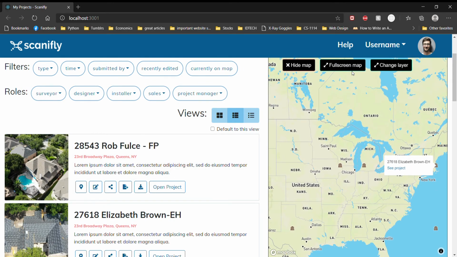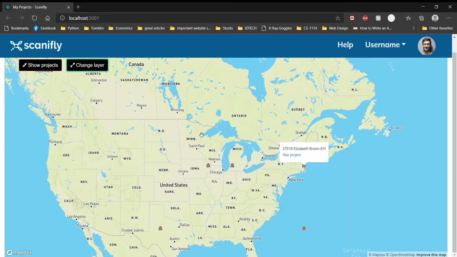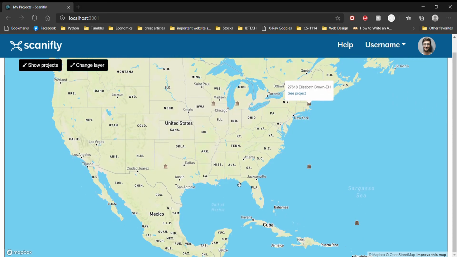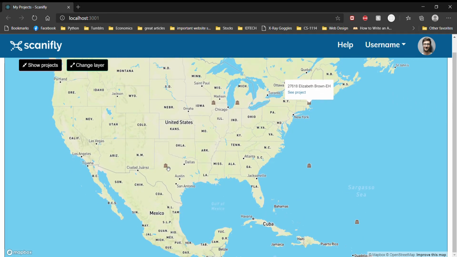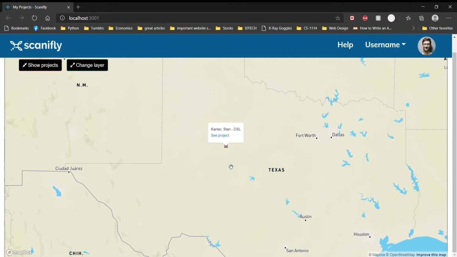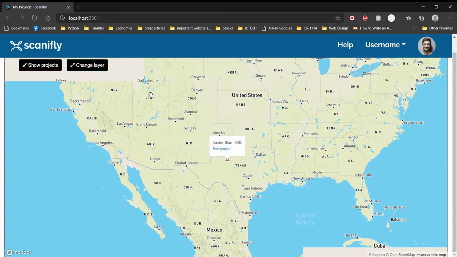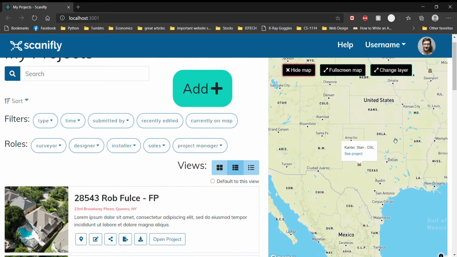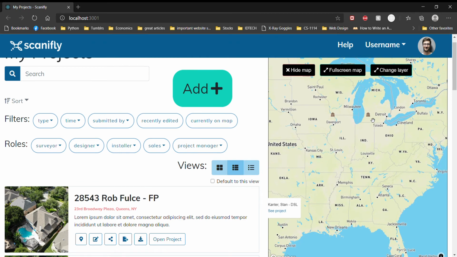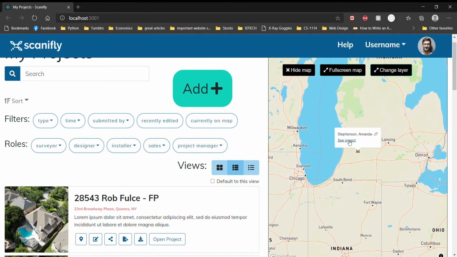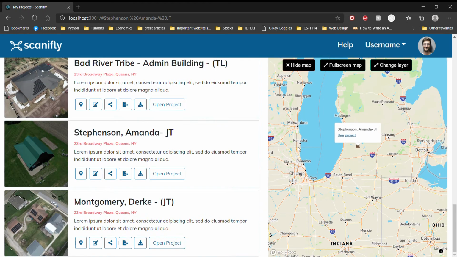Or if you just want to focus on the map, you can full screen the map, so you just see all of the map, all the products. And we built this zooming mechanism to show you where it is. Also, we built in, for example, you can see in the map this project near Detroit. You want to know which one we're talking about, you click see project, you're taken there.